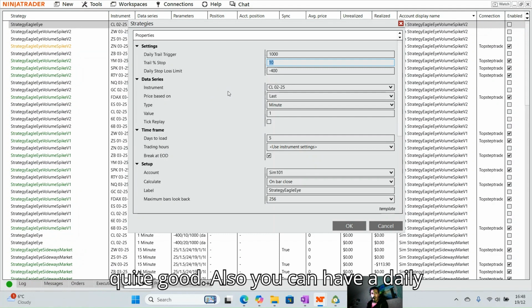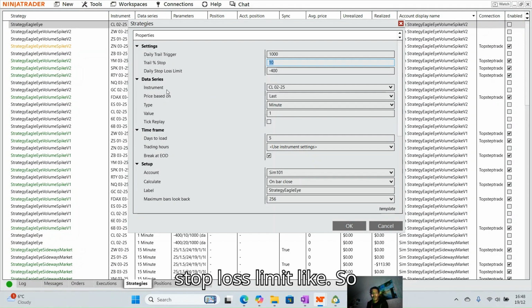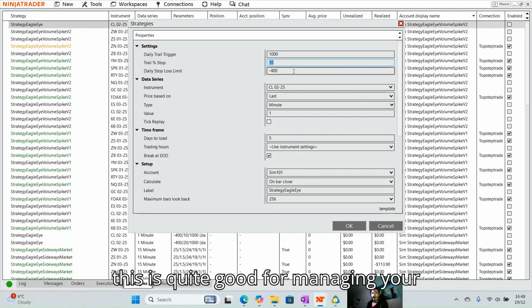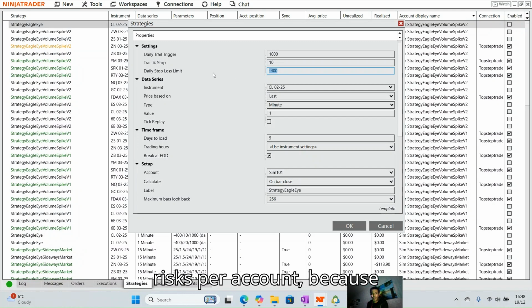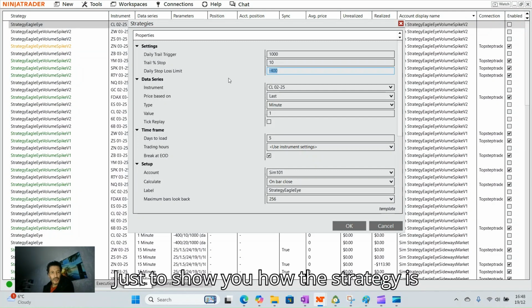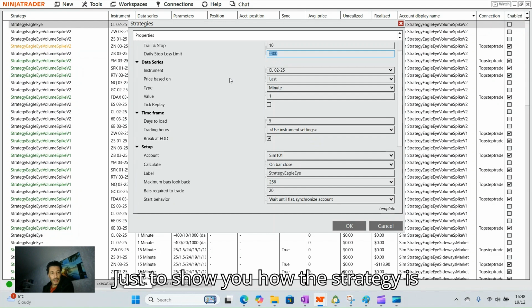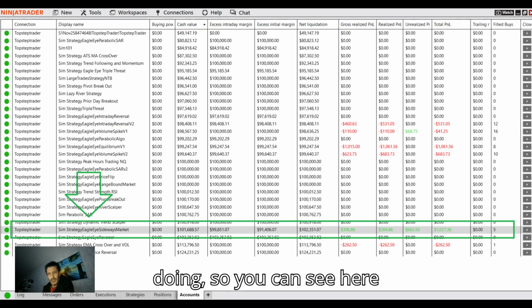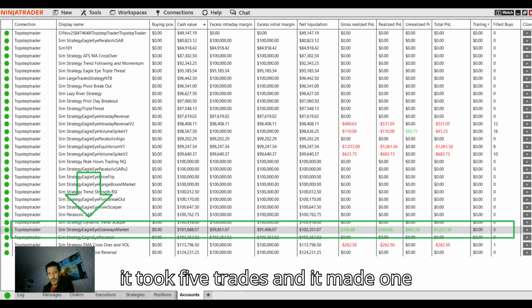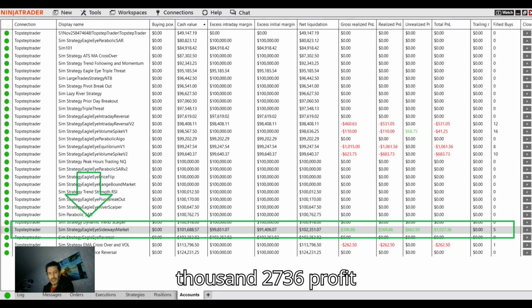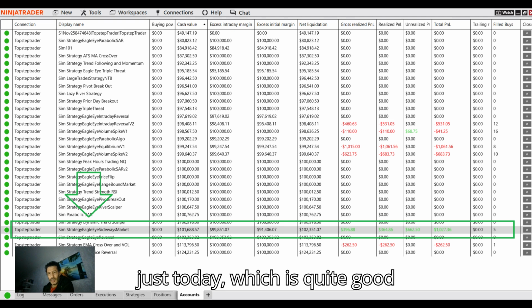Also, you can have a daily stop loss limit like 400. This is quite good for managing your risk per account. Just to show you how the strategy is doing, you can see here it took 5 trades and made 1027.36 profit just today, which is quite good performance.